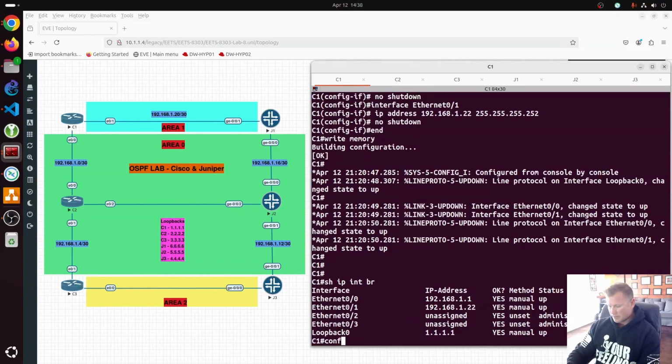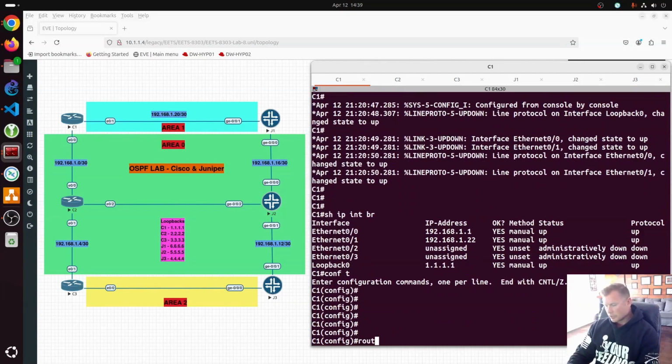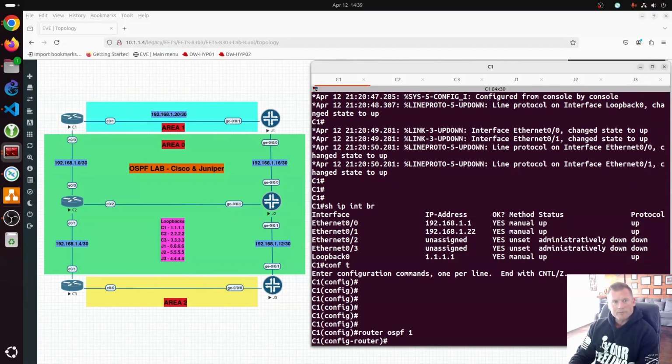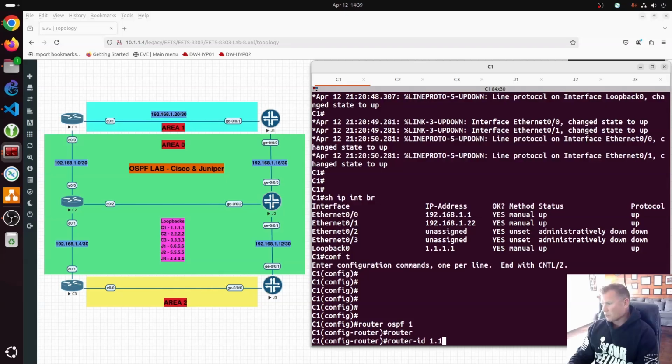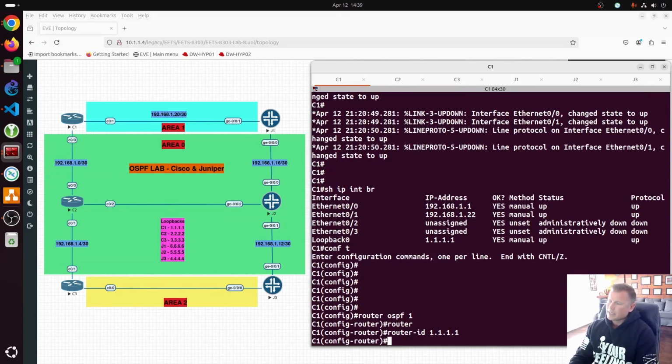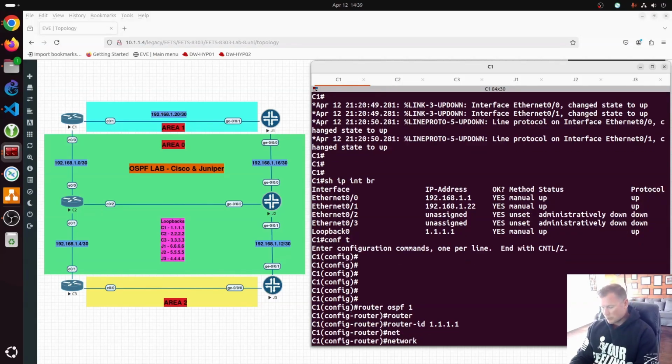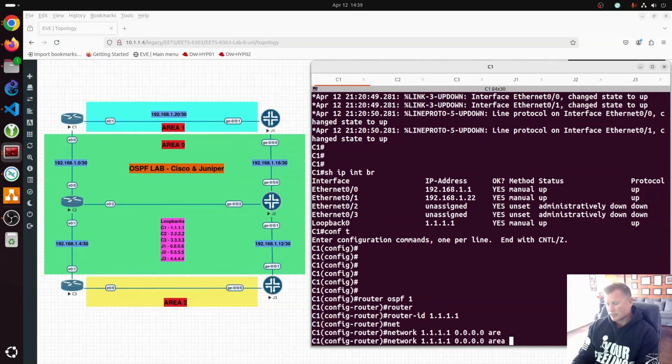So on C1, let's get back into global config. And then what we're going to do is a router OSPF 1, process ID of 1. We've seen that before. And what we'll do is assign it a router ID, and we're going to make that router ID the same as our loopback. So 1.1.1.1. All right, associate me and my ID as my loopback interface. You can hit it, you're good. But we have to add our loopback network into the OSPF area. So we'll do a network 1.1.1.1, and since it's a /32, we'll do 0.0.0.0. That's our wildcard for all. And then we'll assign it to area 0.